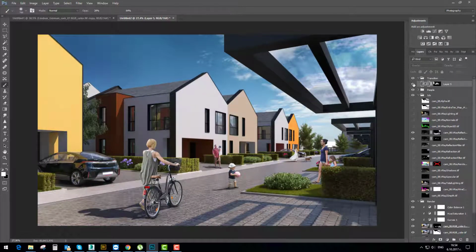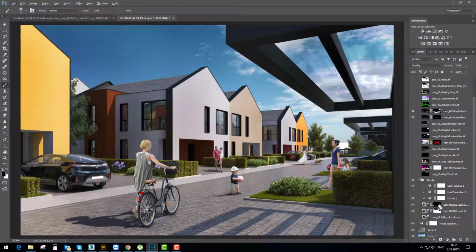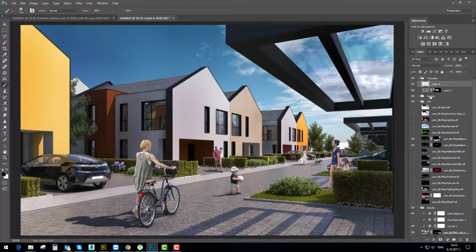You see before and after. With the help of using a gray layer blended in overlay mode, it allows me to add some more saturation to the image. Here I can bring some more realistic color.